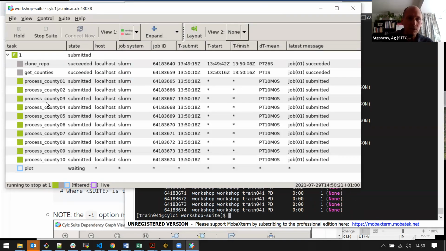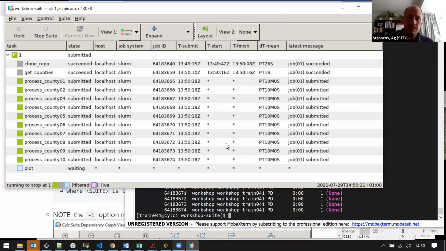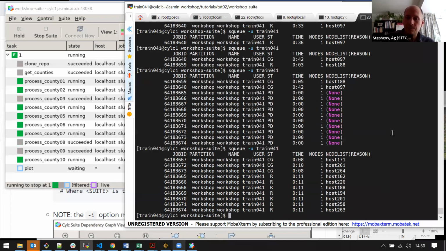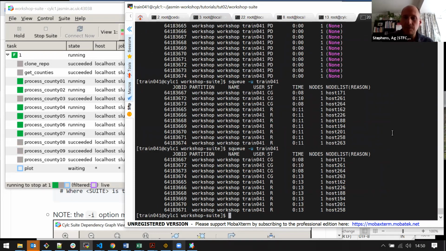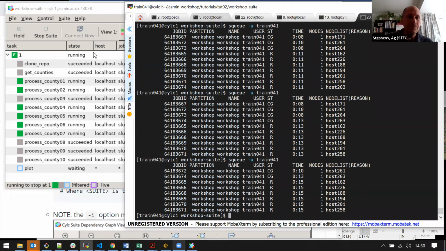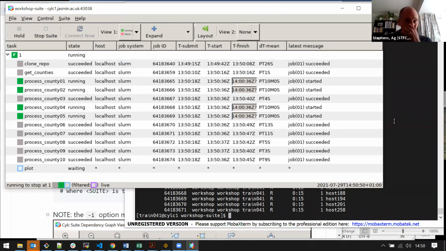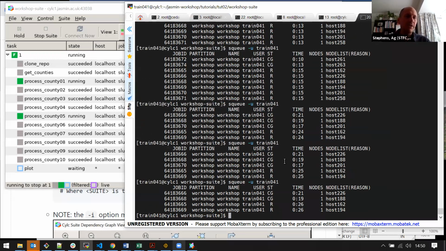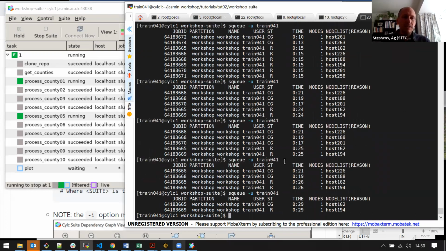Over here, you can see that they've gone green. The first two have gone grey. And so these are all running on different nodes. These could be running on any of the nodes available to the workshop queue. And so they've now all started. We can see some of them are running, some of them are completing with their status here. And once they've all run, then it will run the last one and generate the plot.